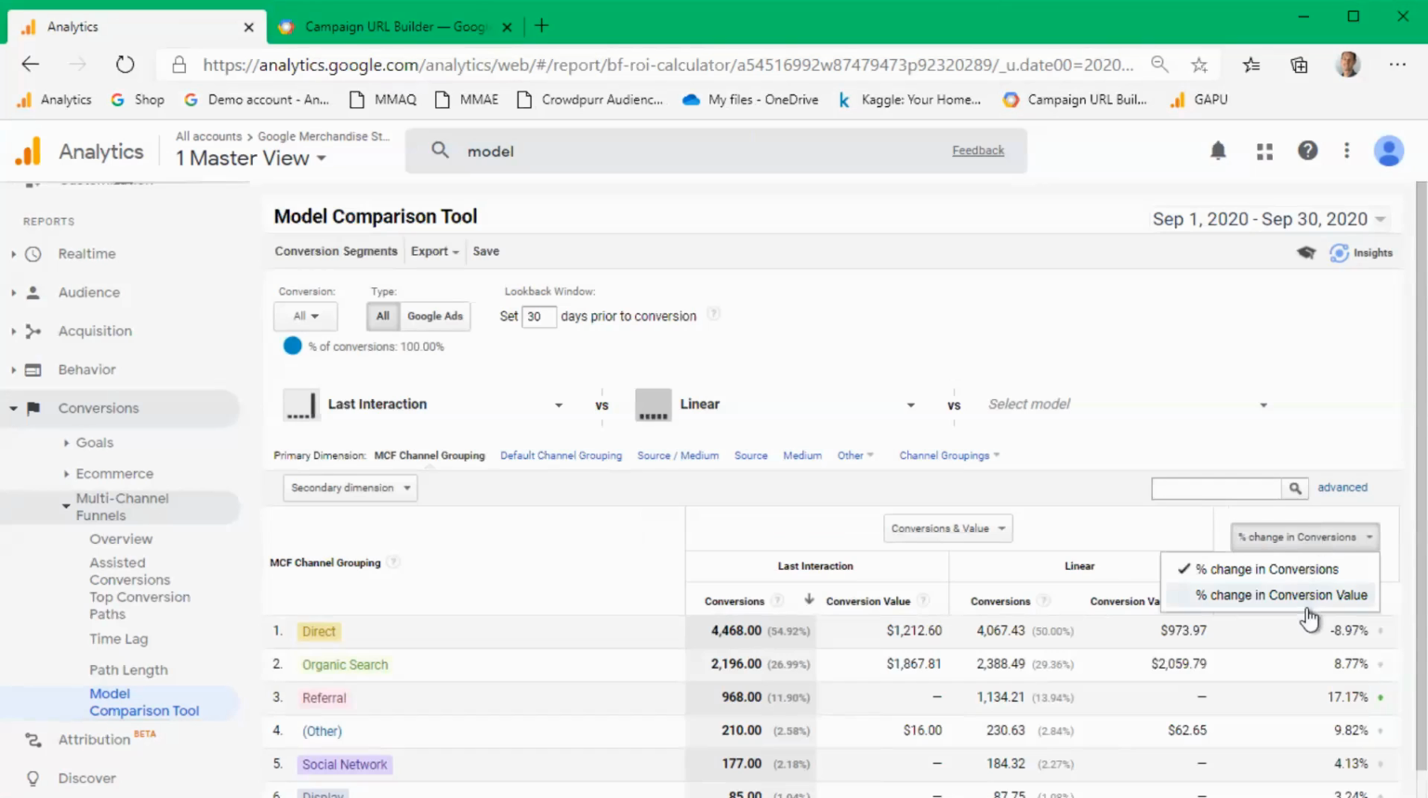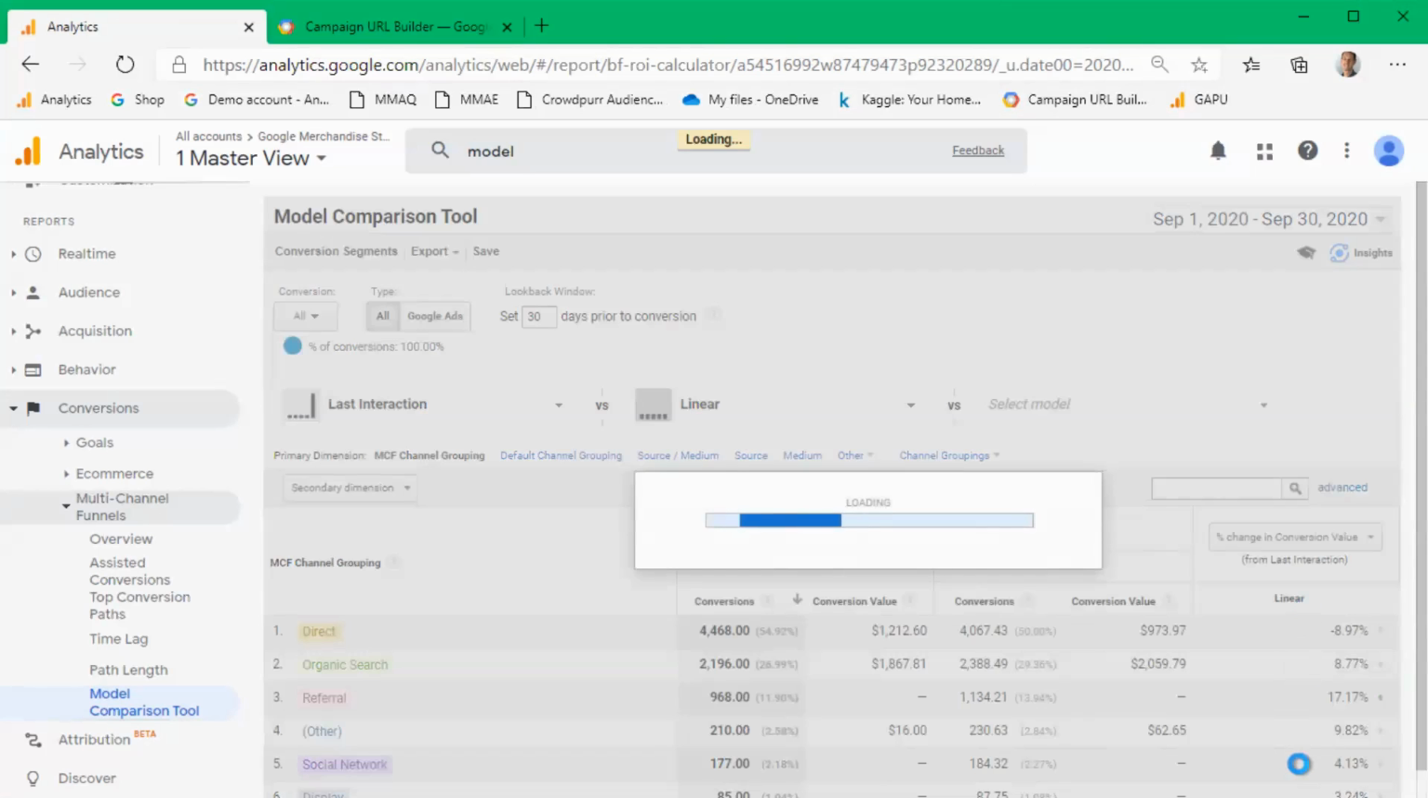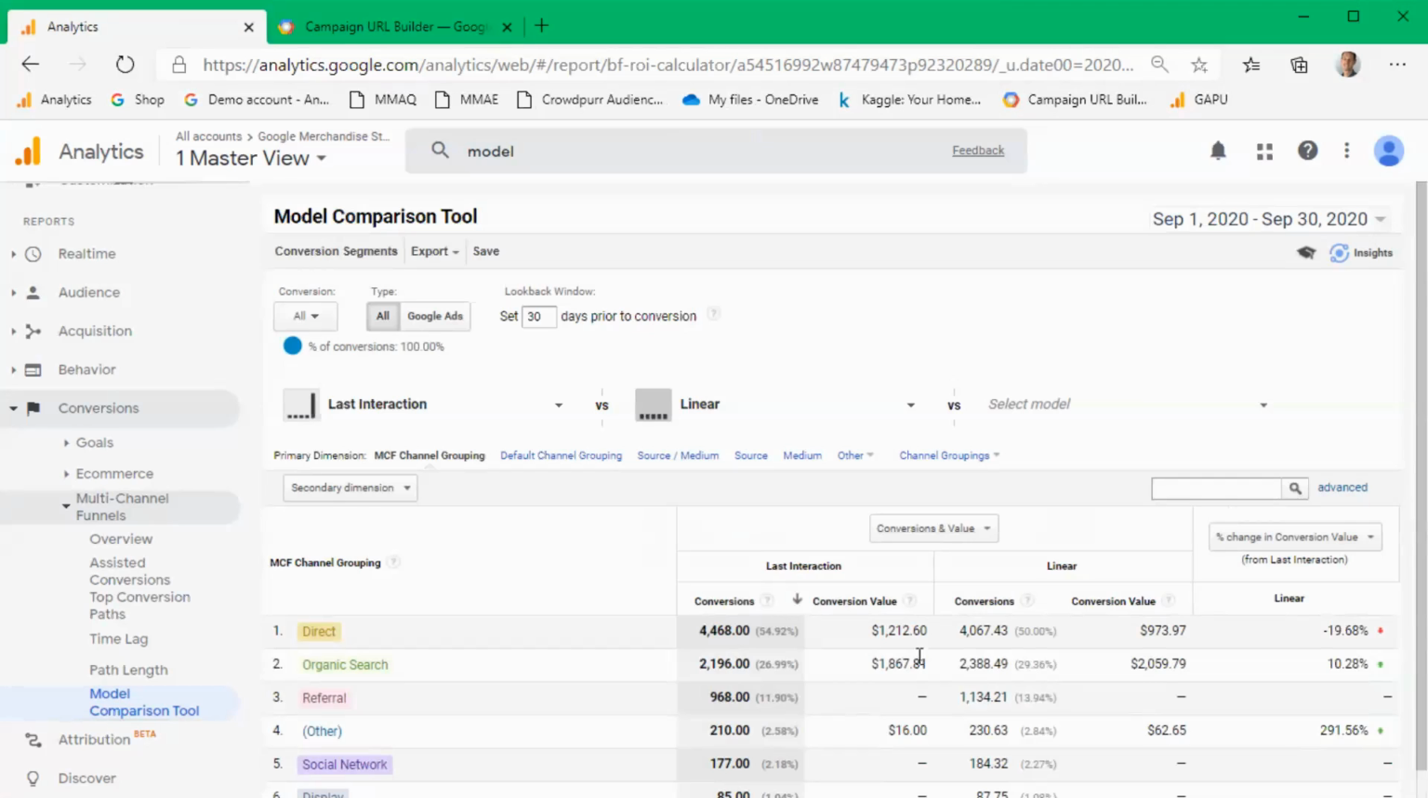And we see percent change in conversion value. There we go. And so you can look at things in other ways. Actually, if we change the model and look at it in terms of value, which is how much money the conversion brought in, we see that there's a much larger change if we go to linear in conversion value. And organic search gains quite a bit. Interesting. All right, good. I think that was pretty good.